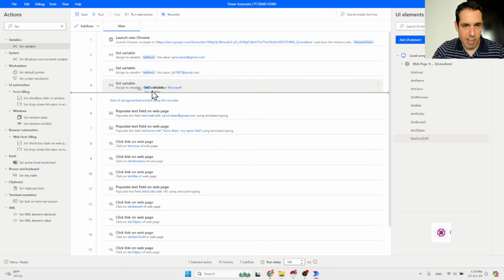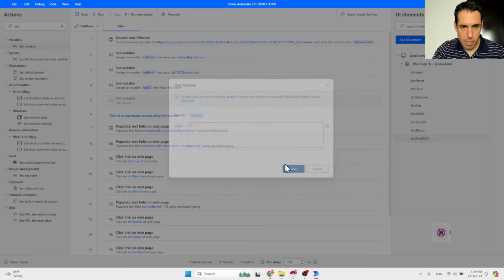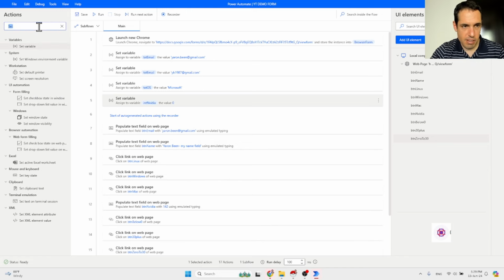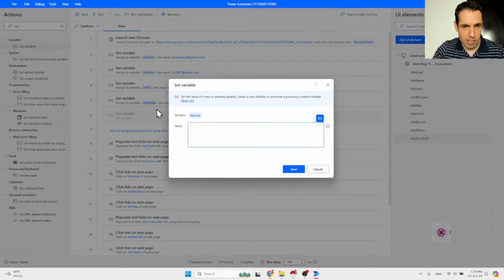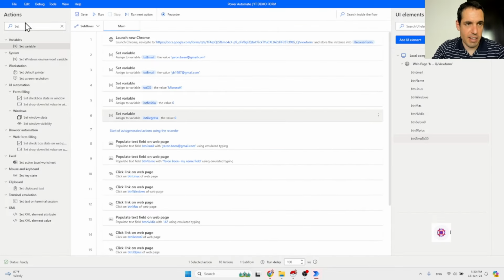So setting variable, text, NVIDIA. It's actually going to be an integer, which is going to be a number. So NVIDIA stock price, let's say 0. And then we are going to set the weather. So int degrees. And this is 0 as well. So we initialized all the variables.